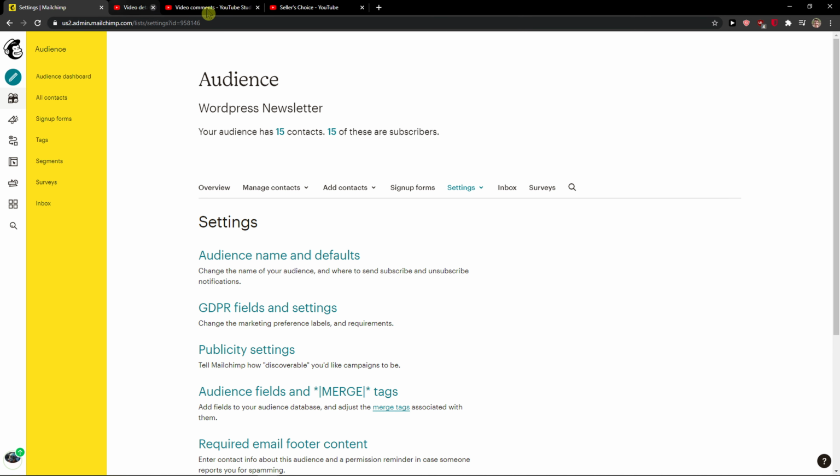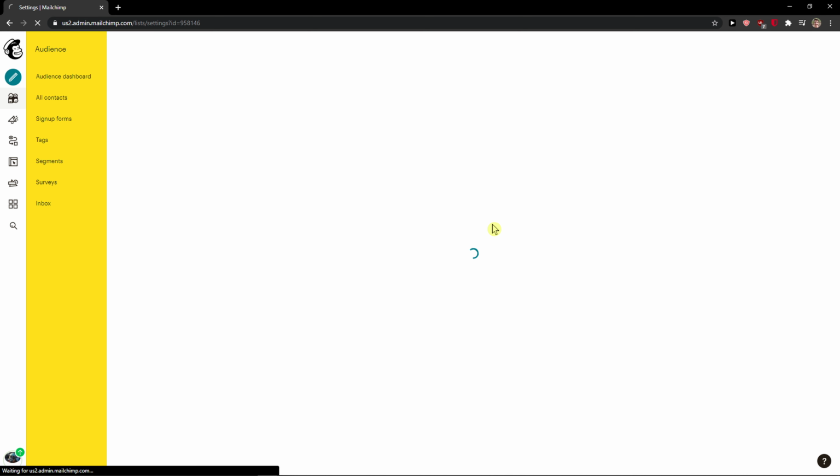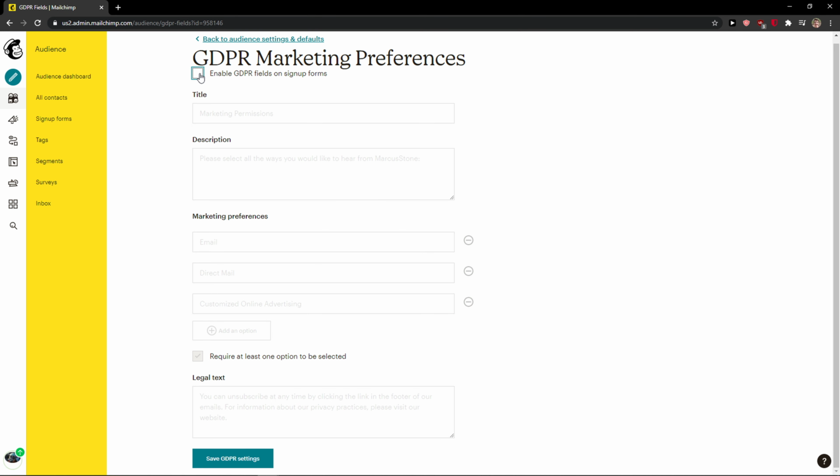And when I go back here, I'll just close this here. Settings, GDPR fields, settings, and we got it. And then you can disable it if you want to.